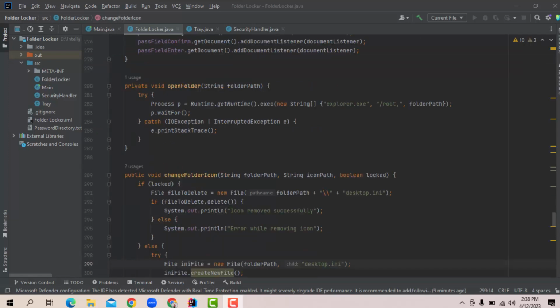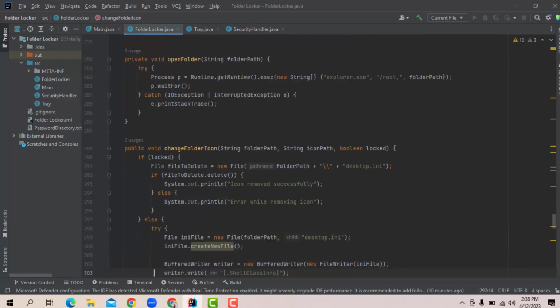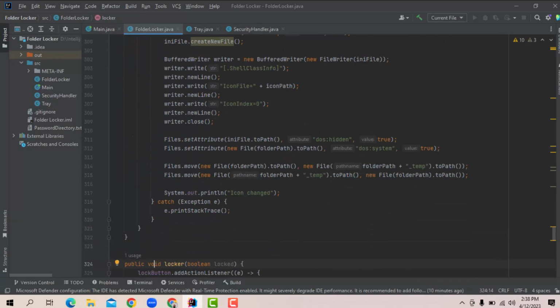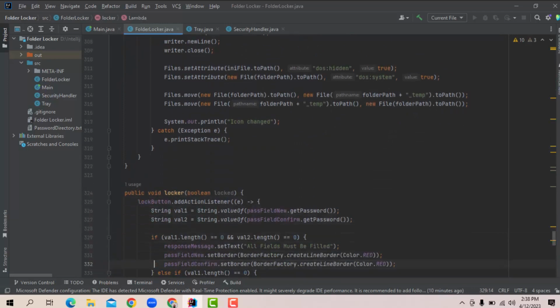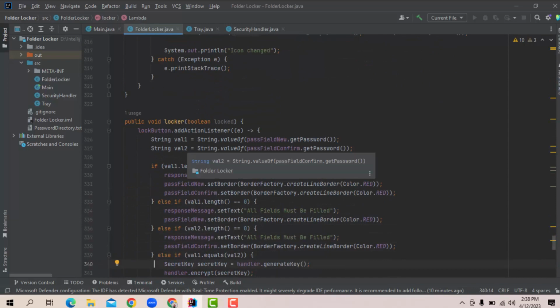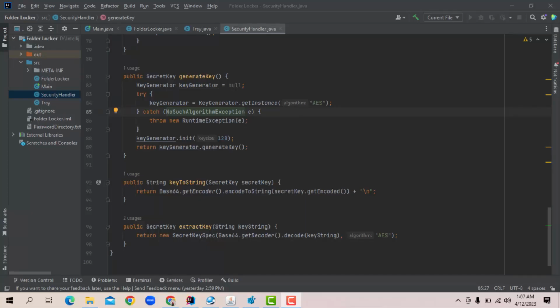We also have the open folder method, the change folder icon method, and finally the locker method. This locker method is used to lock or unlock a folder. This method describes the response that will be executed when a user clicks on the buttons to lock, unlock, or remove the password. At last, we have another class that handles the encryption and decryption of the files inside a folder. Here we have four methods.